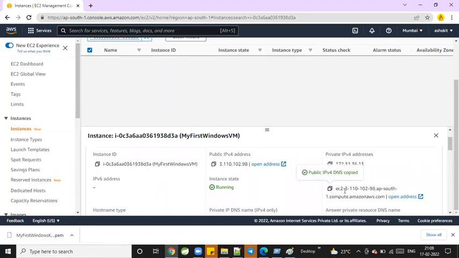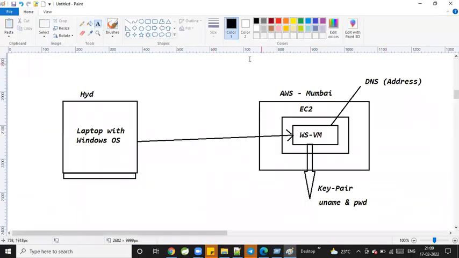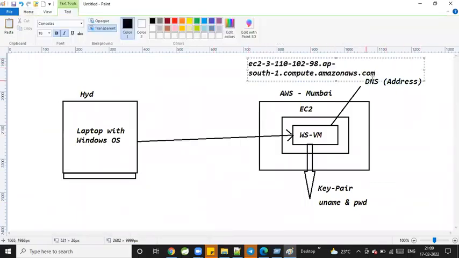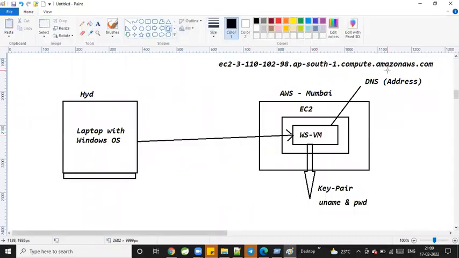So that means this is the address of the computer. This DNS is nothing but the address of the computer. Now, if you want to connect to this EC2 machine, you need to use this DNS address. This is IP or DNS, the address of the computer. Now, if I give you this IP, can you connect to that computer?